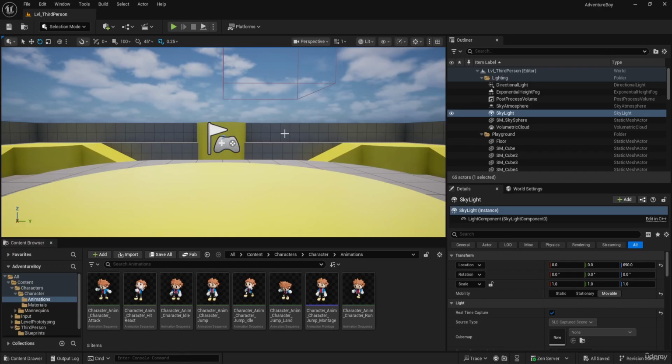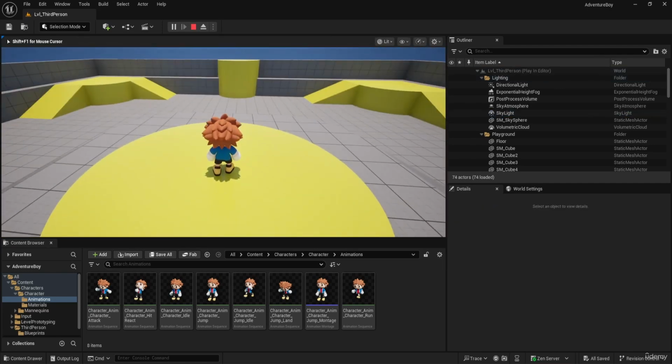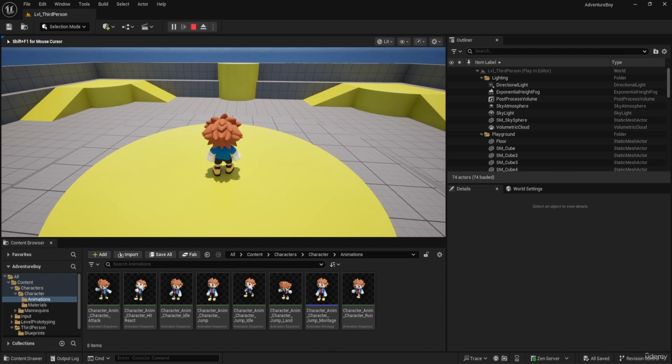Now there's one more thing we need to adjust for the character. Right now when we play, the camera is a little bit too close to the character. So we'll need to adjust that. So let's see how we can adjust the camera settings.